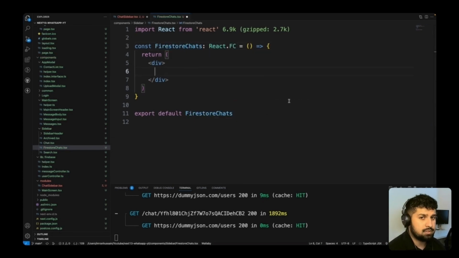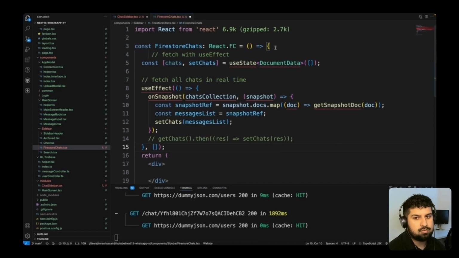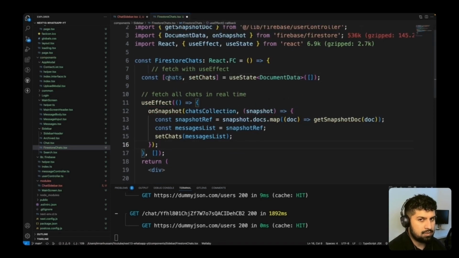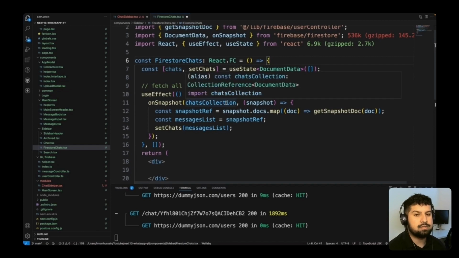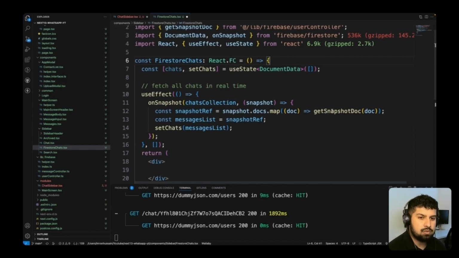And in here, what I want to do is fetch all of the chats in real time. So instead of getting a single chat, we want to get all of the chats. So I'm going to fetch it with a useEffect with the onSnapshot method. Like we have done previously, I'm just going to copy this and paste it in, and I'll run through it with you now. Essentially, we want to fetch all the chats in real time with useEffect. And on snapshot, we get access to the chats collection, and then we map through each doc.